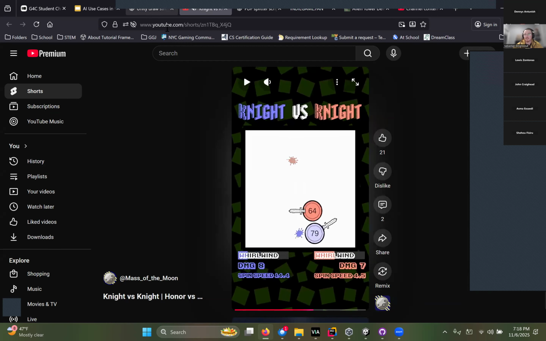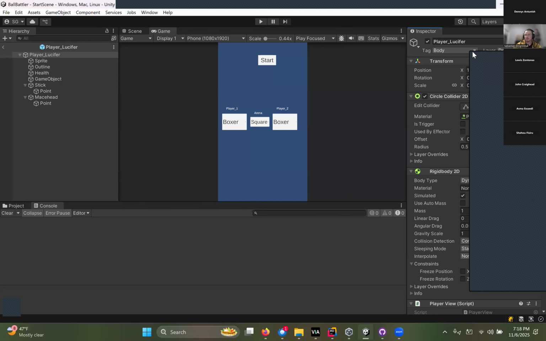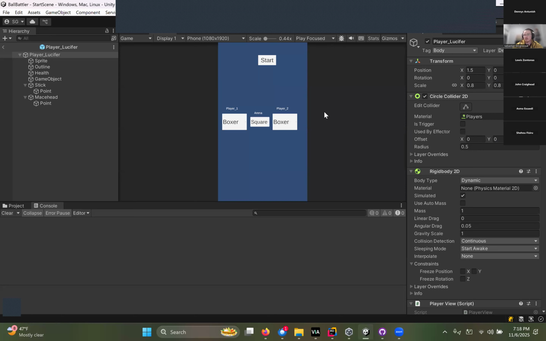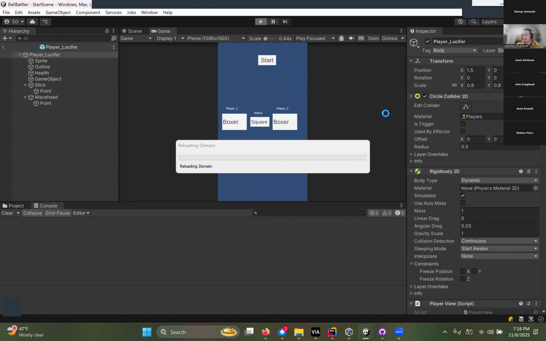And I think that kind of gets the point. Basically, it's a physics simulation of two balls fighting each other. I have different kinds of characters, and I can show you guys how it works in the background. The game works through two screens. I have a central screen here that lets me pick which character I would like to play with.